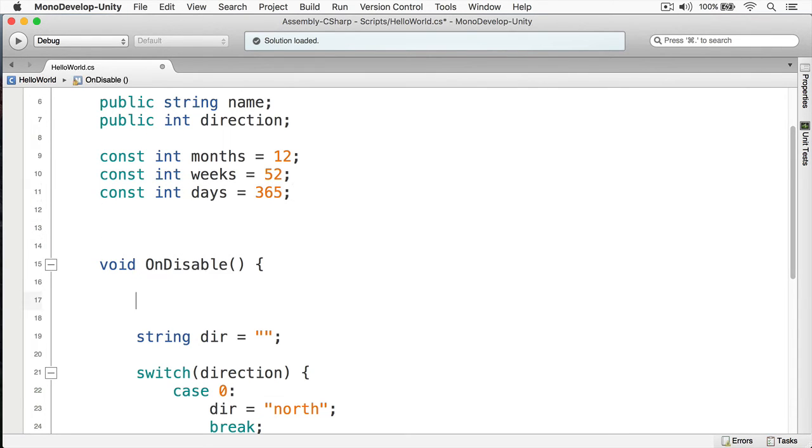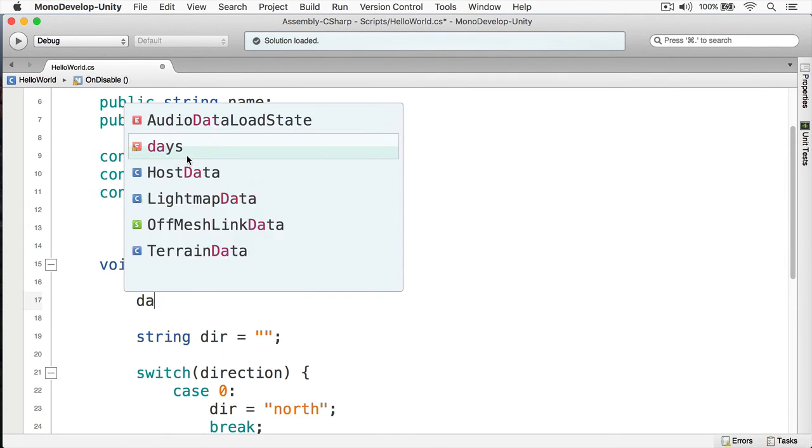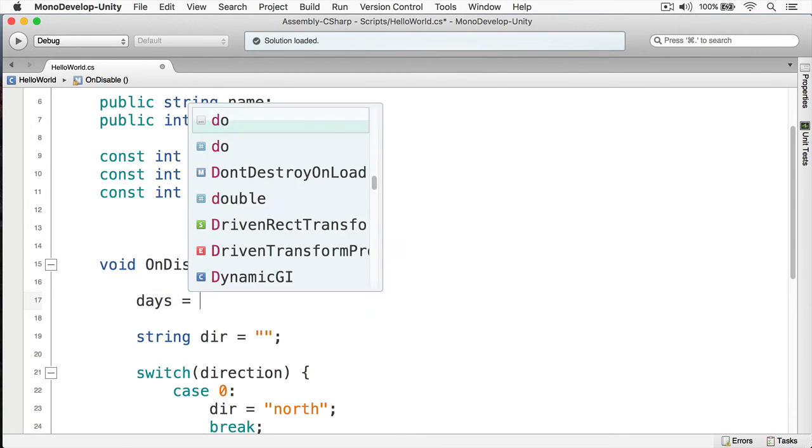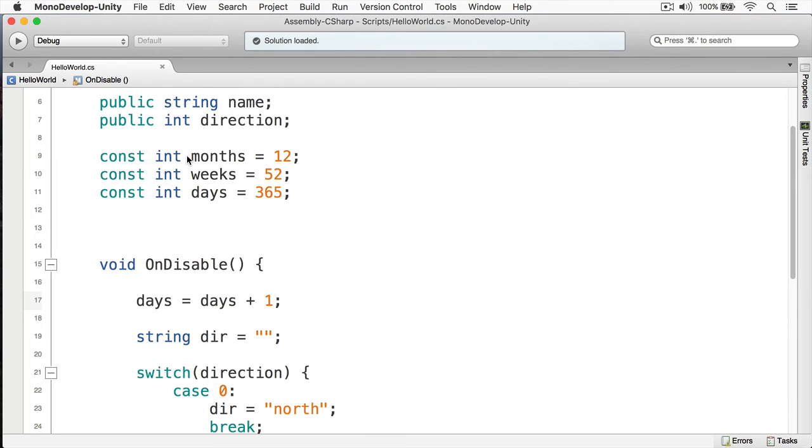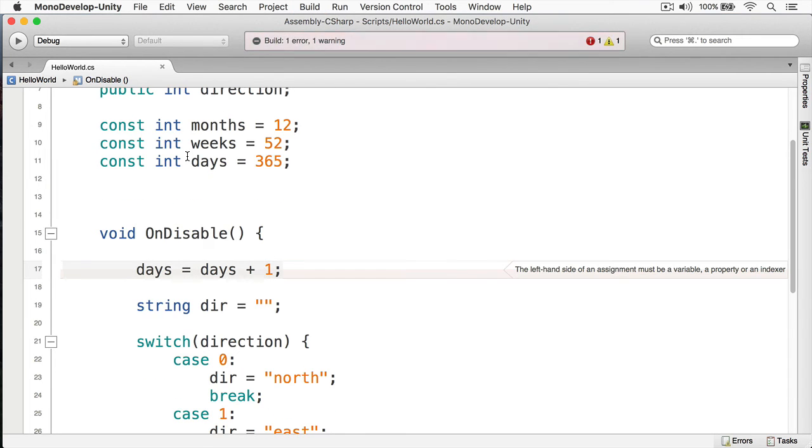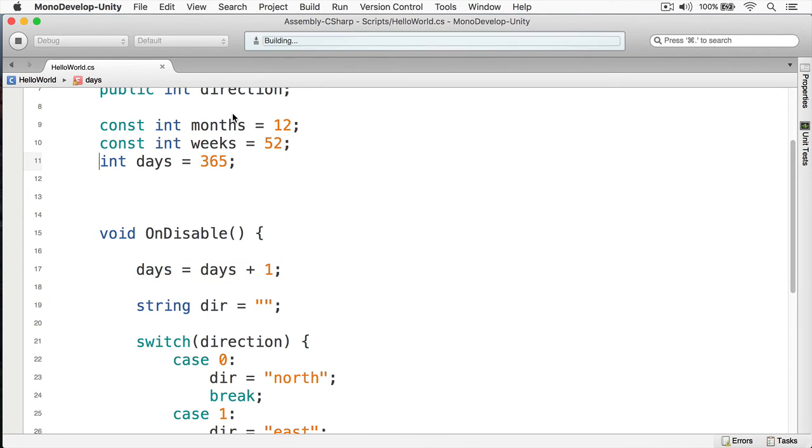Just like that. Now, if you see here, if I try to say days equals days plus 1, and then I build this, we'll get an error. And you'll see here, if I come back over here and I delete this and just make this a regular variable, that error goes away.